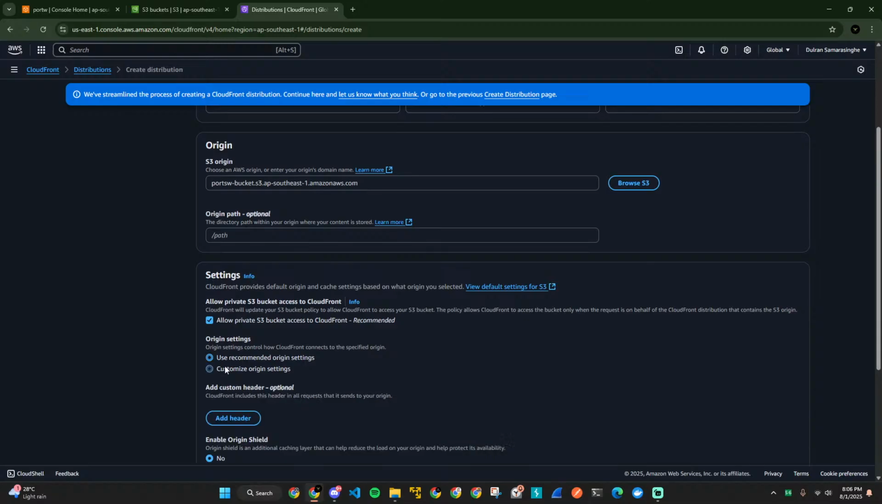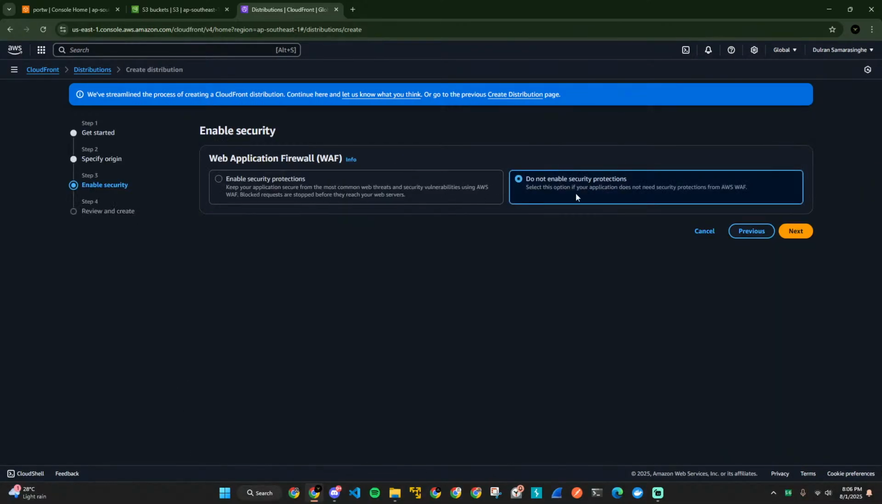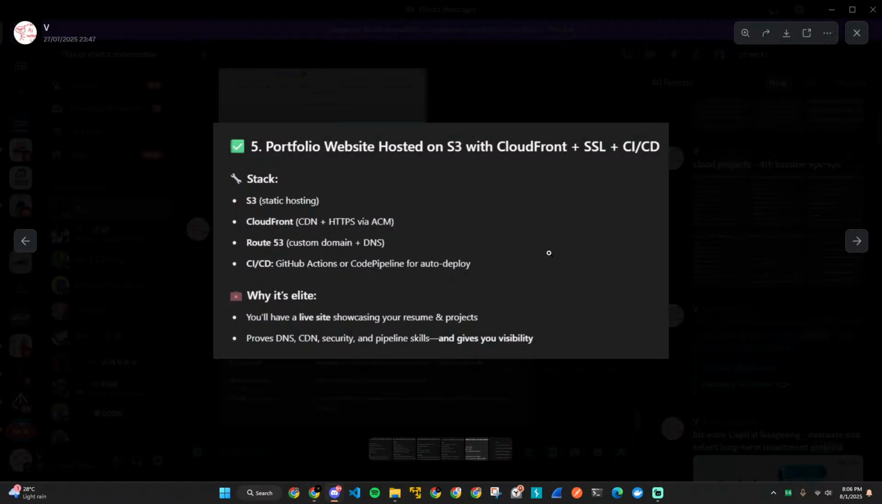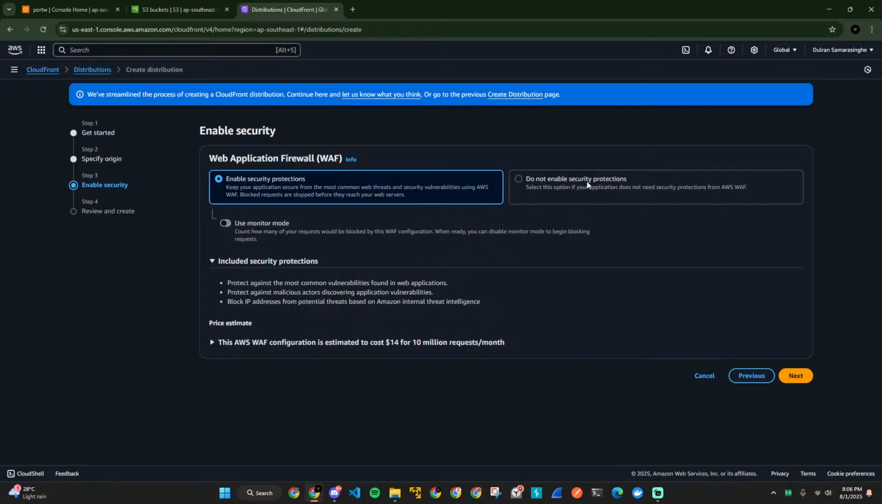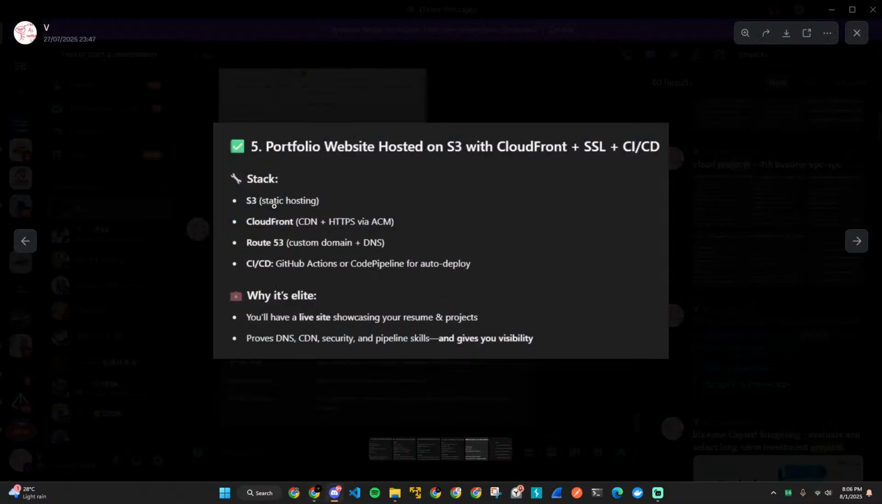Use recommended origin settings, so we'll go with that one for now. And now we do not need security protections. We could use monitor mode, but we don't really have that under specification, so we'll go with off for now, just to avoid any unnecessary bills. And we'll create the distribution. So now we have the distribution, the CDN connected with the S3 bucket.